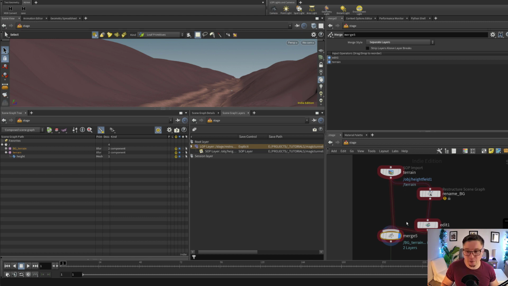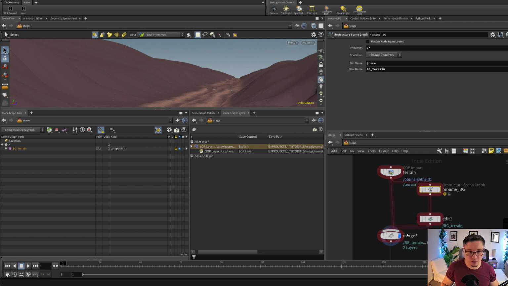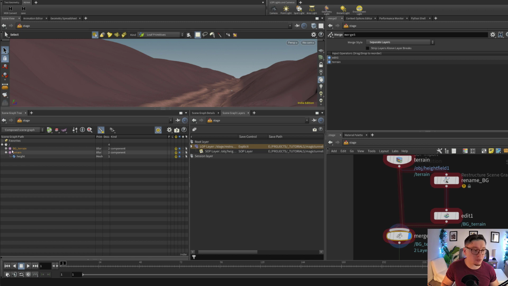So, reminder: why did I need to change the name? It's because a merge in USD would sublayer things. So if I'm not renaming that, it seems like it's doing nothing, right? But what's happening is that it basically tries to sublayer the current thing right here and just replace it, which is not exactly ideal, right? And that's why you want to create a different name for this primitive. That's called BG terrain.